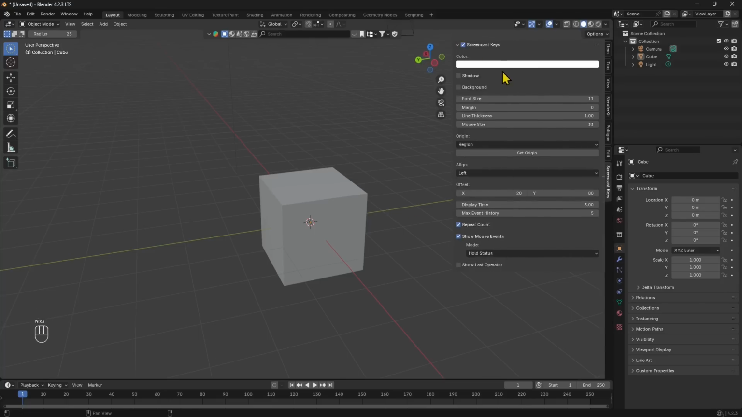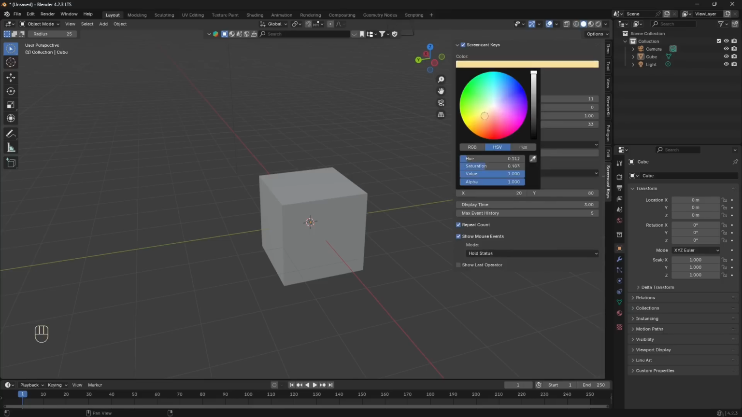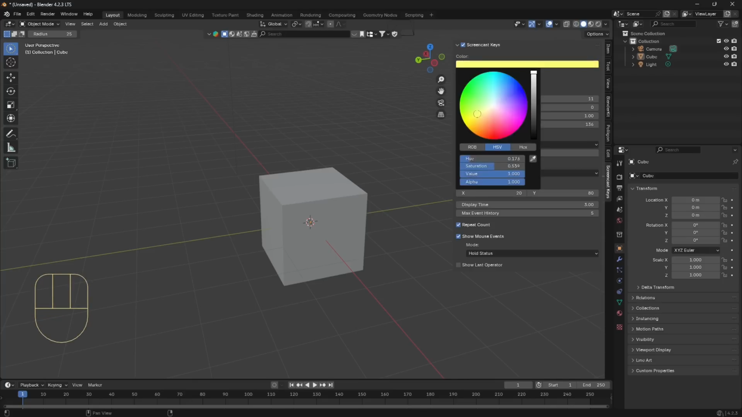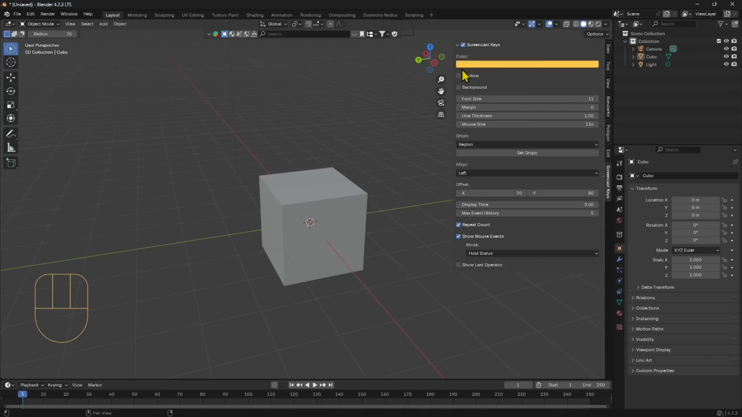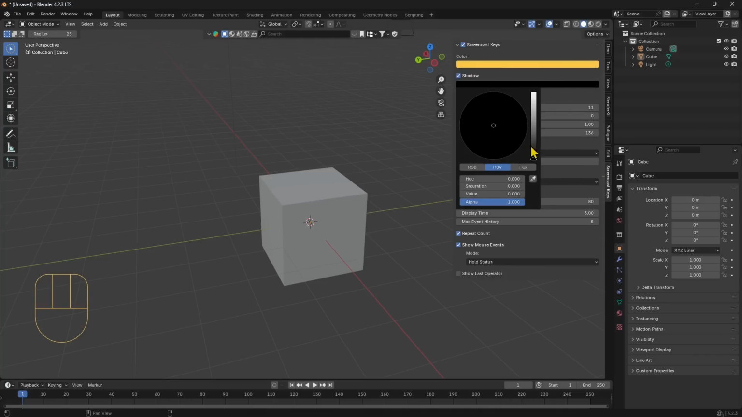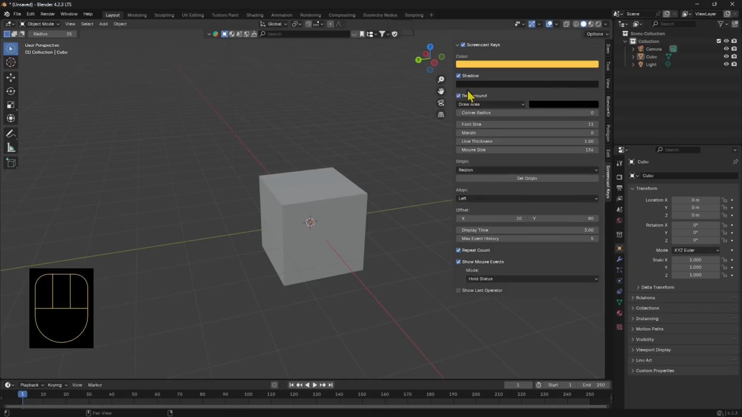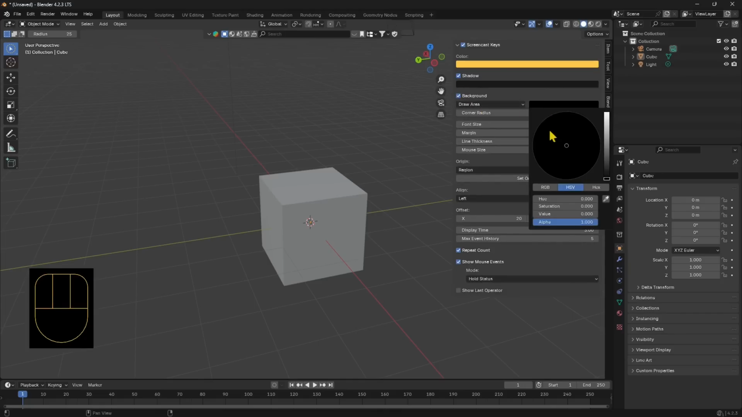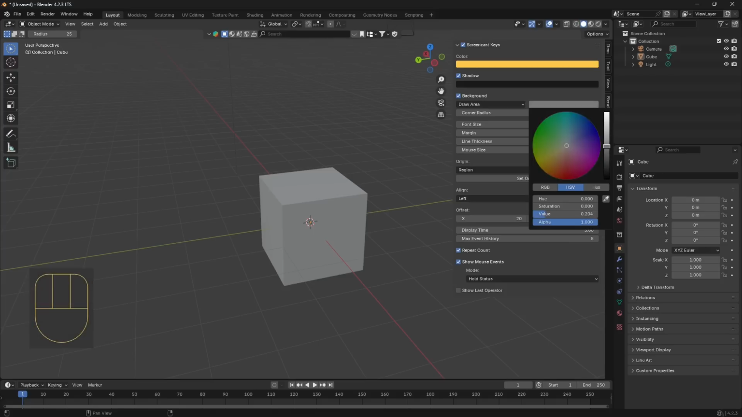Okay, so now let's customize this a little bit. You can customize the color. Let's do it real quick. And also let's increase the mouse size so you can see a little bit better. And then I want to make this more yellow. Okay, something like this. You can add a shadow and you can change also the color of the shadow. And to see the shadow, you need also a background. So let's add a background and decrease the color a little bit. There you go.